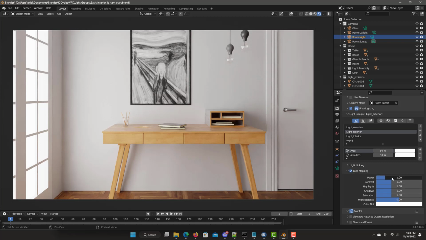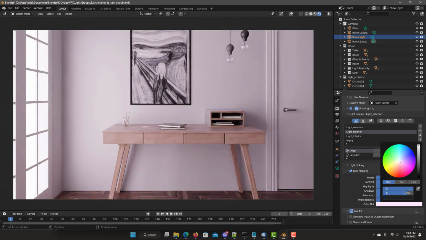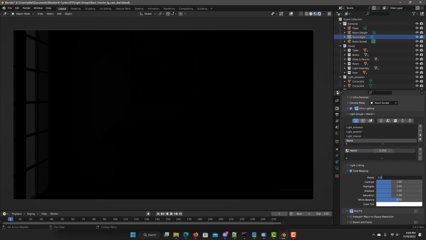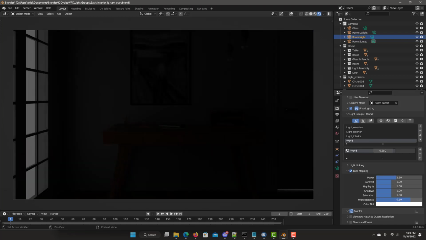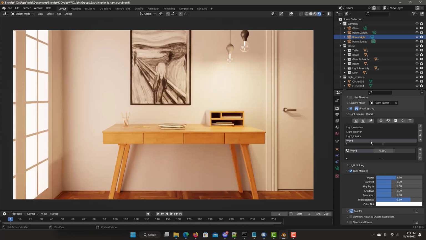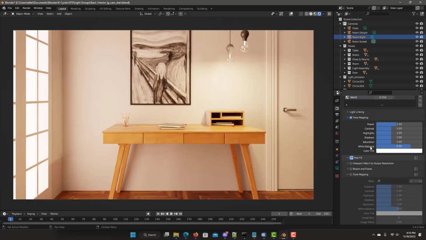Adjust the mapping, adjust the power, adjust the contrast to 1.1. And let's do our color tint, 0.8, 0.7. So you can definitely see now that the light has more of a reddish sunset look. And also let's do the world. A little more light coming in from the outside. A little more of a reddish sunset color. But we still need to do a little bit more adjustments, and post effects will help us.